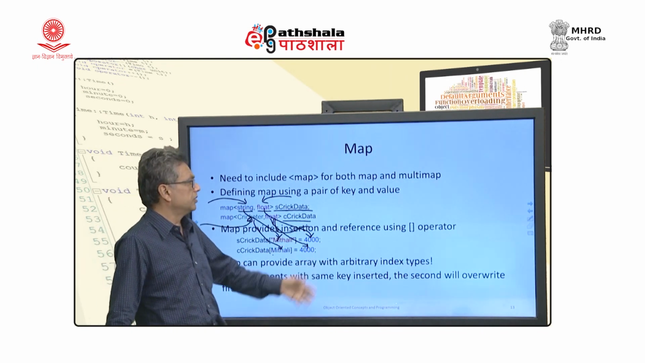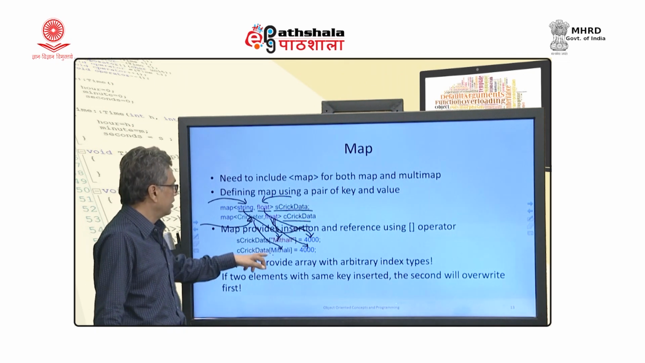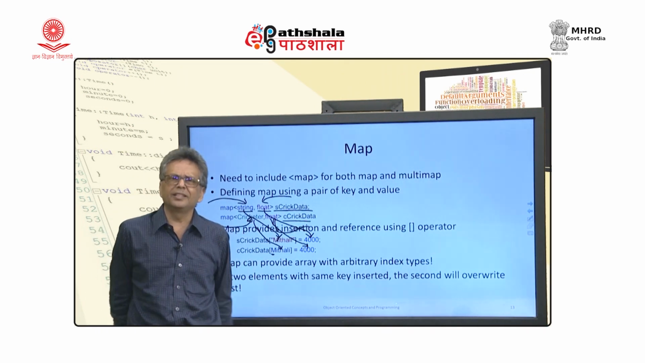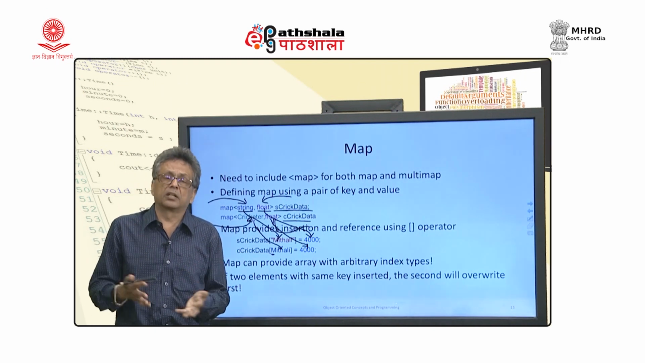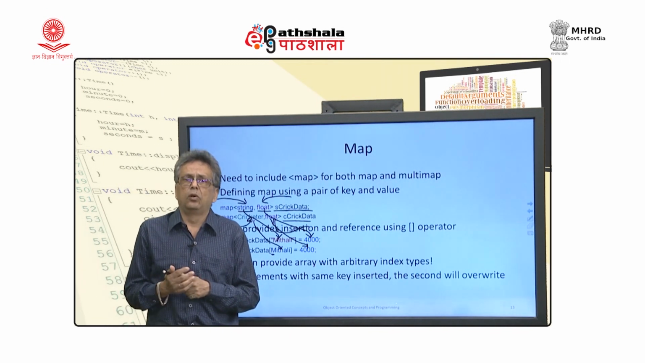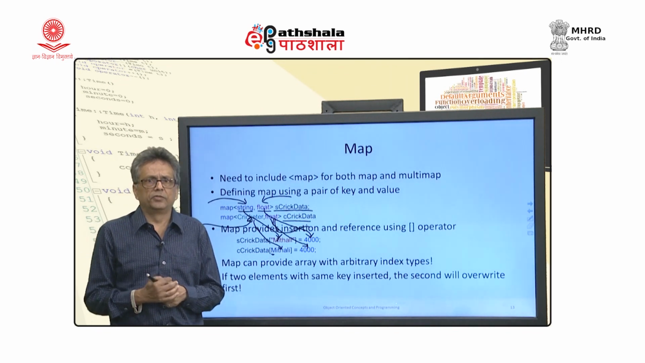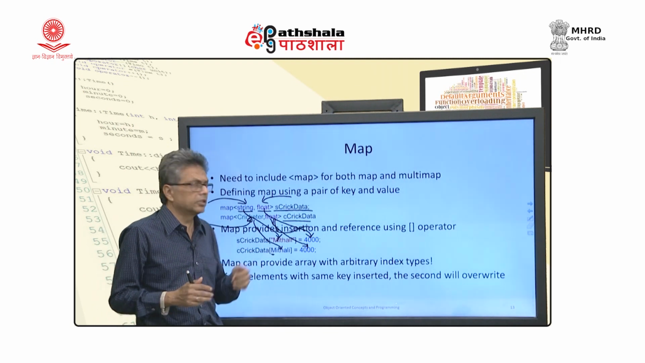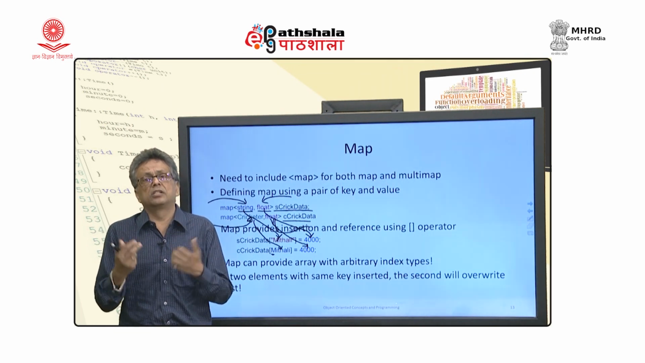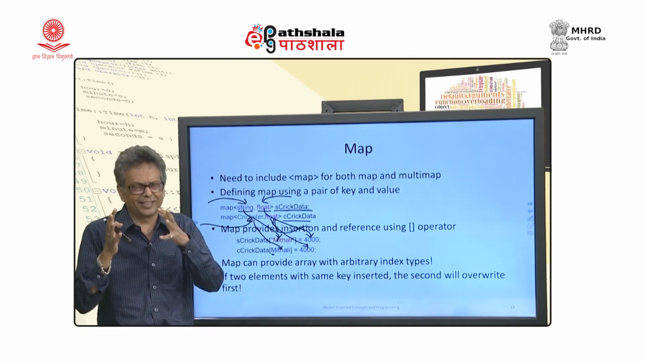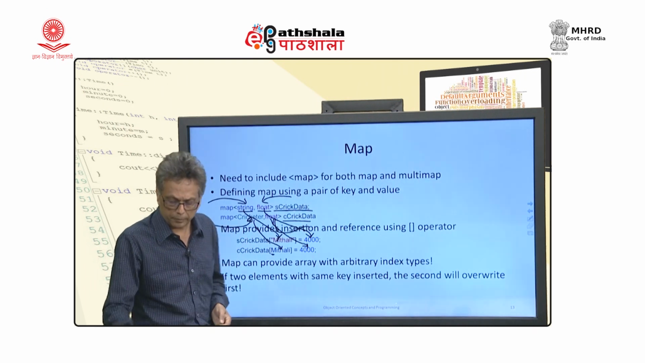And map can provide an array with arbitrary index type. You can see that here the index is a string, and here it is an object. Now, you may ask how these strings are organized and sequenced. The string object contains operator less than, which has its own chronological order, which we observe in books. In the case of Mithali, the class that we have defined has its order based on the jersey number. So it is the user's decision, and the information is stored in that order.